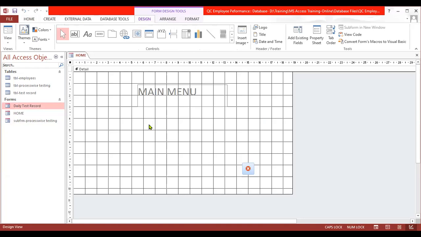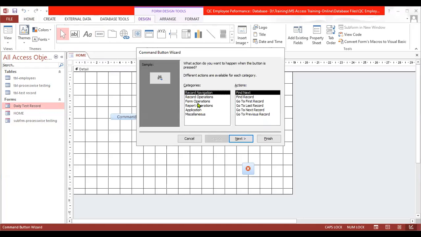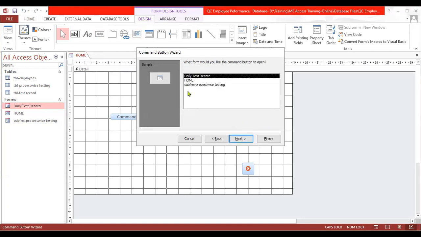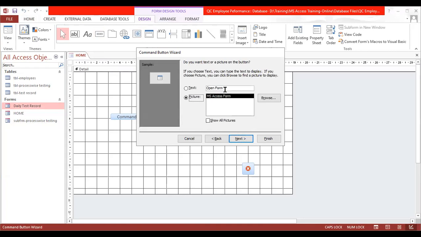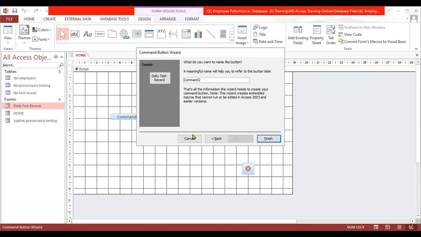So I see the close button is useful to me. I'll go to design, take this one. Now I want to open the form. Before you close the form, I want to open the form. So go to form operations, open form. Next. It gives all the forms you have. What do you want to open? Daily test record, that is selected. So you want to open with all the records? Yes. Now here use the text, because you want to give a name for the form. Daily test record is the form name I want to give. Say next, say finish. So you have the form here.